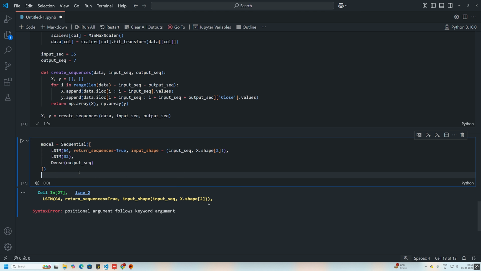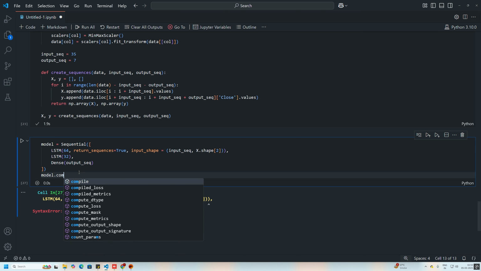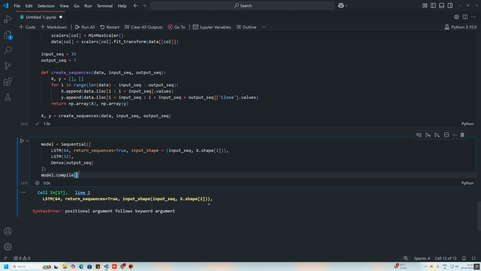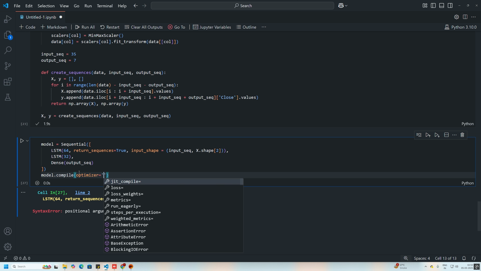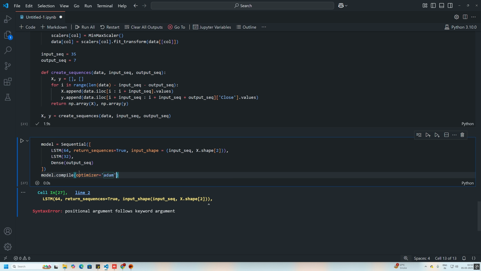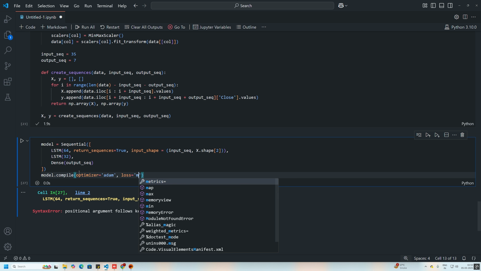Okay, it should run now, but before that I need to compile the model. Dot compile, optimizer equals Adam. We are going to use the Adam optimizer to achieve the global minimum stably. We will use MSE loss as the metric. We can use MAE also.